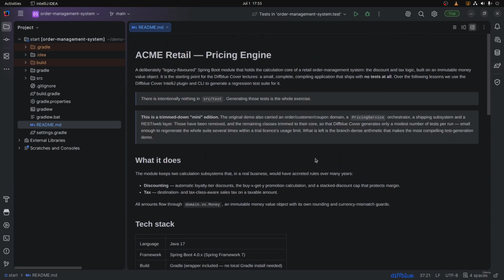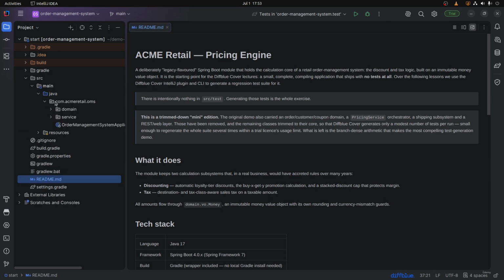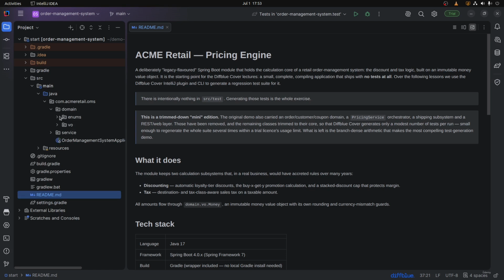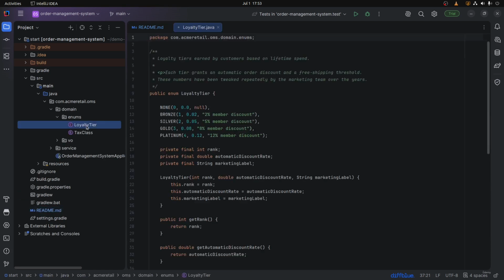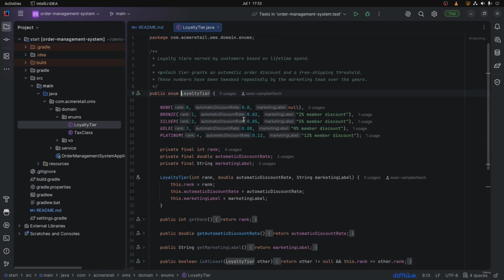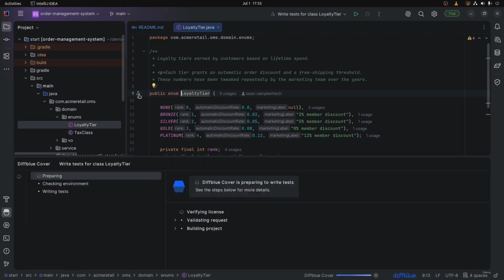So this proves that our application is working. Now, what we are going to do now is generate our first tests for our first class. So let's go to source main Java, and then let's create tests for the LoyaltyTier enum class. So you'll notice these test icons on the left of the class declaration, and that says write tests for LoyaltyTier with Diffblue Cover. Let's go ahead and click that. And then it's going to open up this Diffblue Cover tab. It's verifying our license, validating the request. Then it's going to check the environment, and then it's going to start writing our tests.